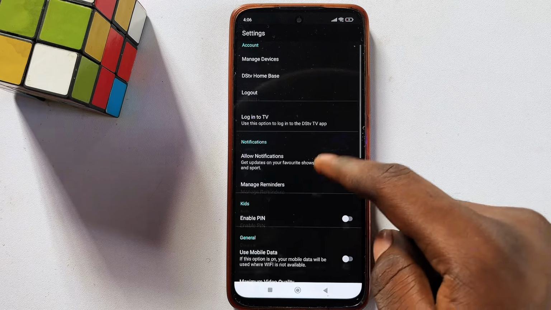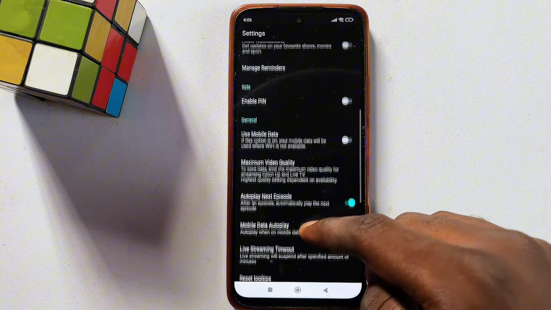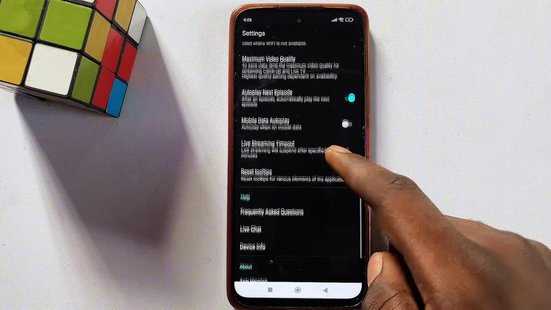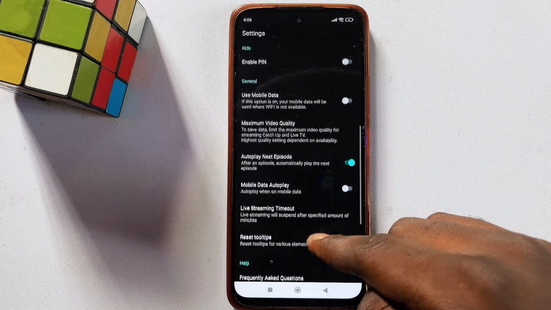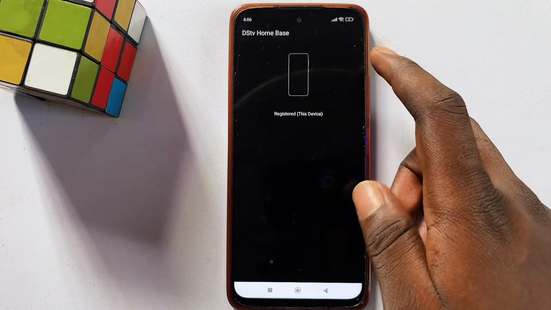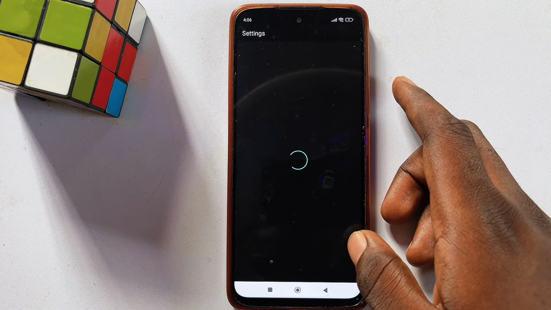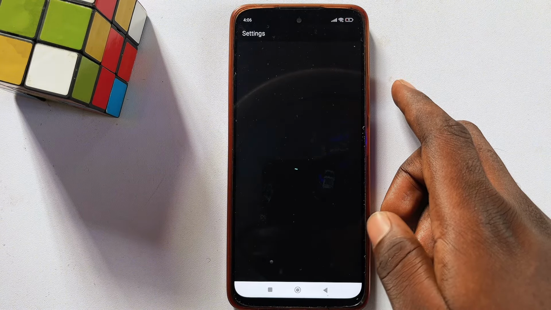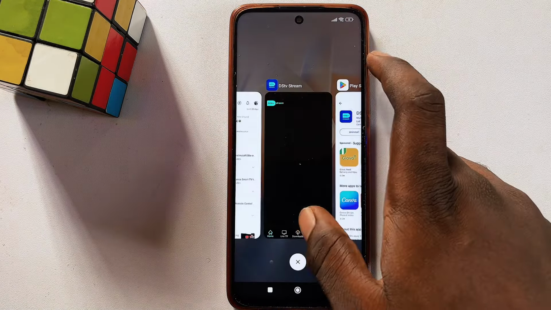For instance, you can scroll down and make some general changes to your account from this particular place. And of course, you can also scroll down and contact the DStv customer care if you want to. And then at the top, there is also an option for you to link your TV and also manage the number of devices that you actually have on your account. So basically, that is all to it to setting up the DStv app on your mobile phone.